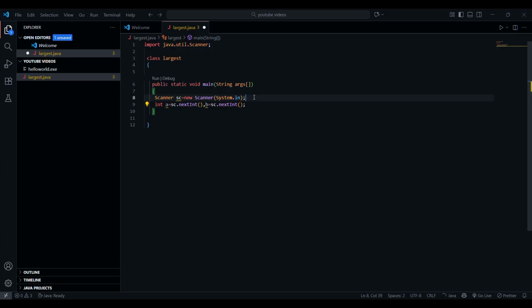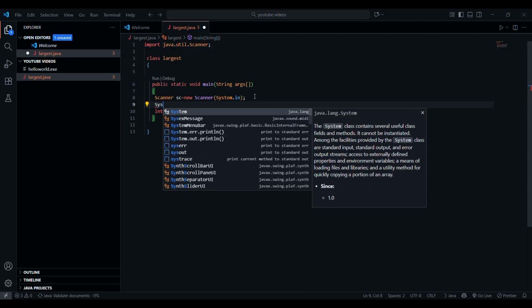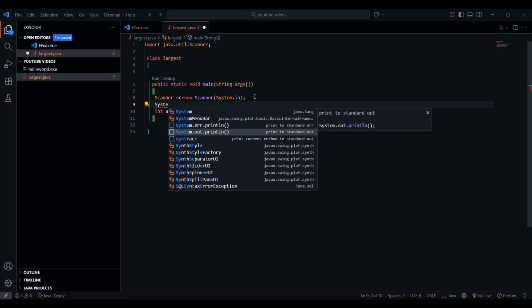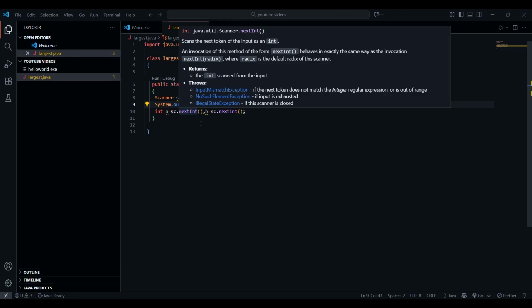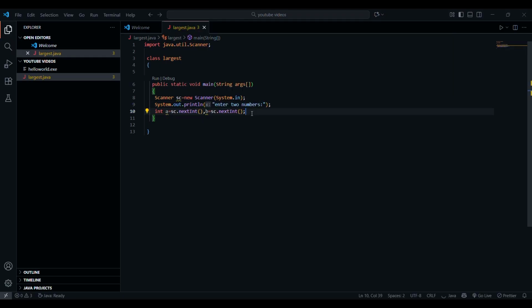Before that, let me type System.out.println, like "enter two numbers". Here it's just a print line.